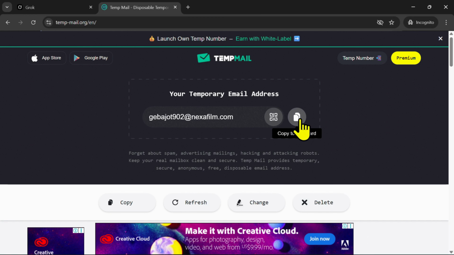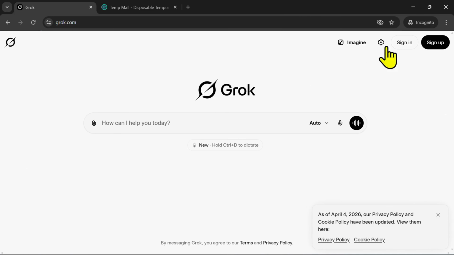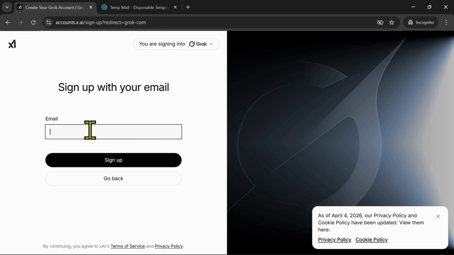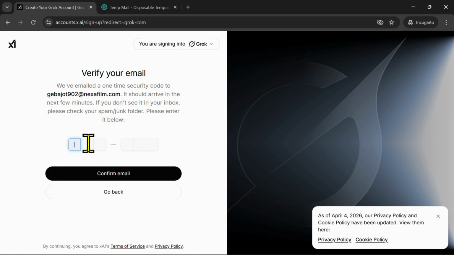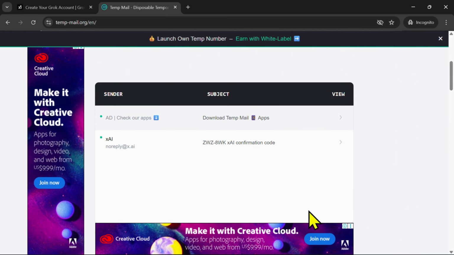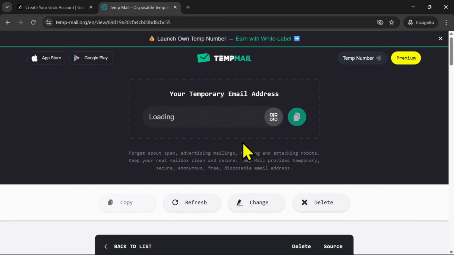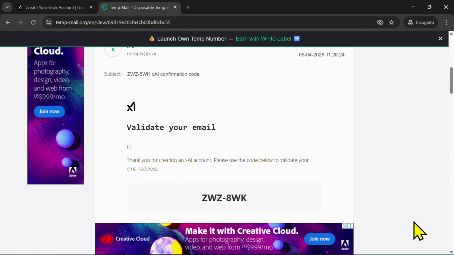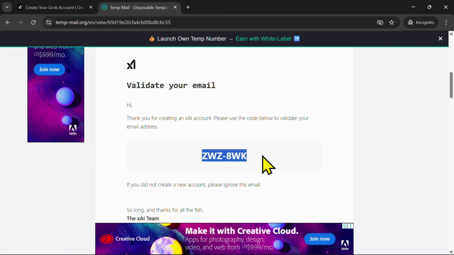Go ahead and copy this email address using the copy icon. Then head back to Grok and click on Sign Up. Choose the option to sign up with email, paste the email you copied, and continue. Grok will now send a verification code to your email. If you're using a permanent email, check your inbox. If you're using a temporary email, switch back to the Temp Email tab, scroll down, and you'll see the email from Grok. Open it, copy the verification code, and paste it into the Grok sign up page.